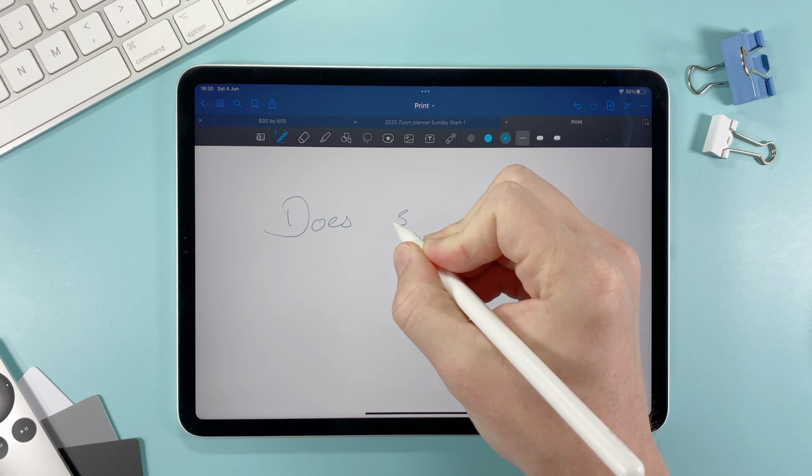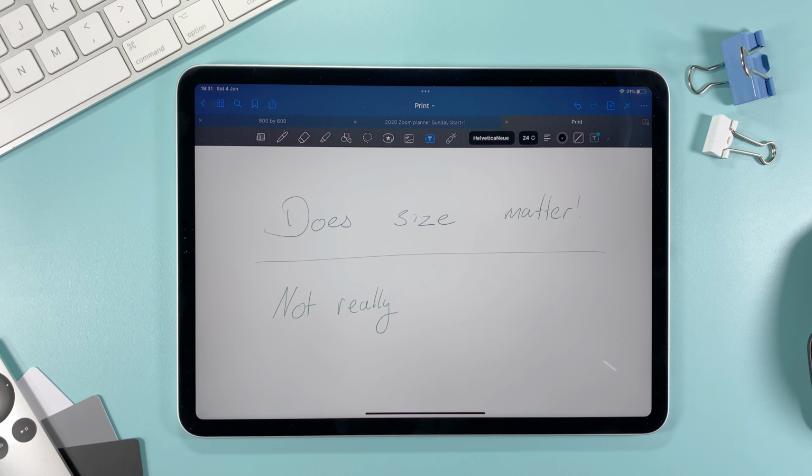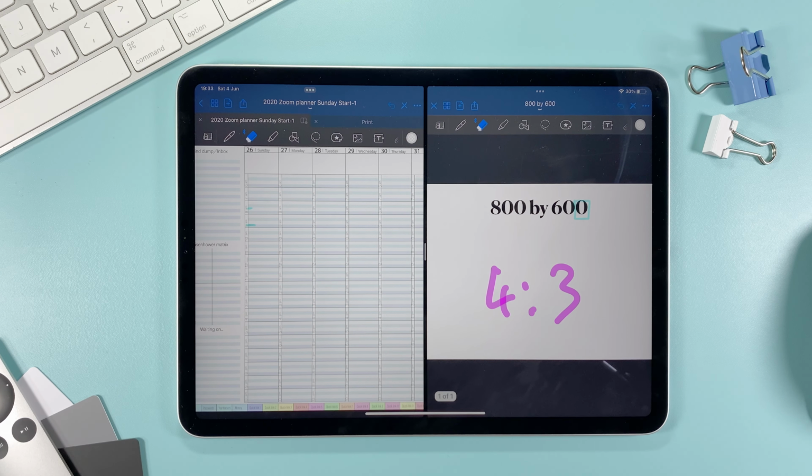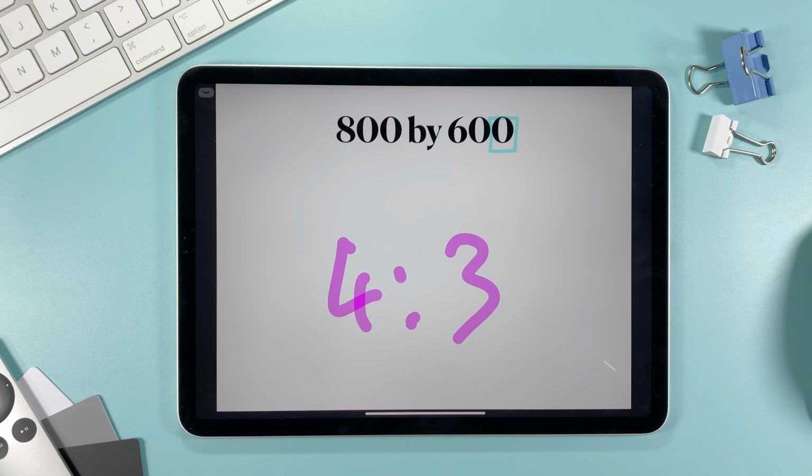So, does size matter? Not really. It depends if you're going to use full screen or not. And most of us don't, because of the menus at the top and the bottom and at the sides. We also tend to use split screens. None of us really do full presentation mode. And lots of us tend to like to zoom in.